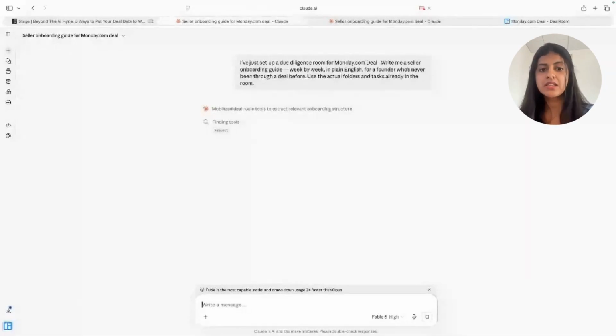Behind the scenes, the MCP pulls her real room structure and Claude turns it into a week-by-week roadmap tailored to this deal. First, what buyers look at in the first 48 hours, cap table, governing documents, board minutes, then financials and tax, then legal and IP, through to handling ad hoc buyer requests with exact upload locations for every document. This isn't a template. It's built from Maya's room in real time, every single time.